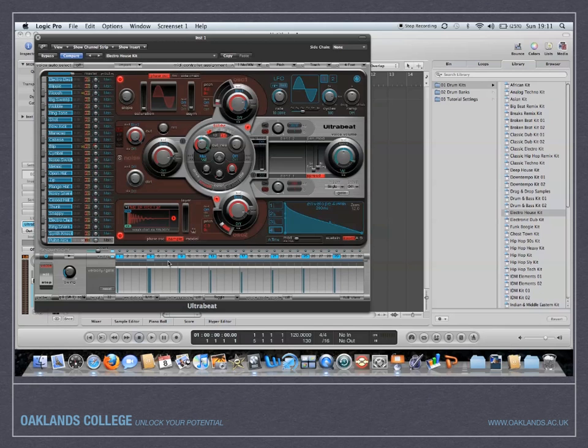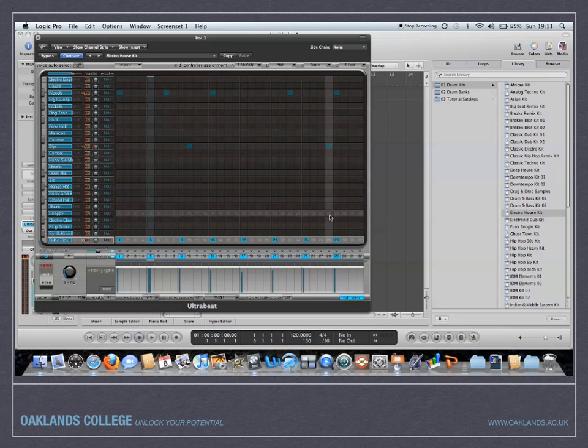So that's the Ultrabeat. I hope that's helpful. Now, in the next part of this video, stay tuned for it, we're going to look at how to use the multi-output function. So this is the sequencer that it's come with.